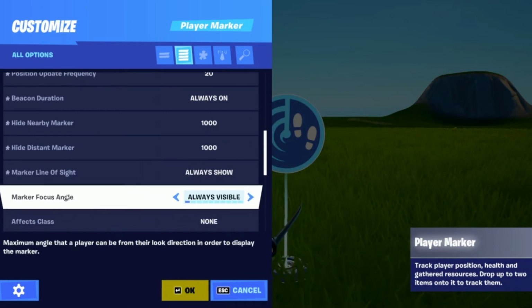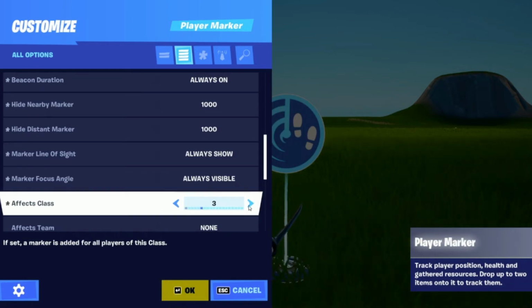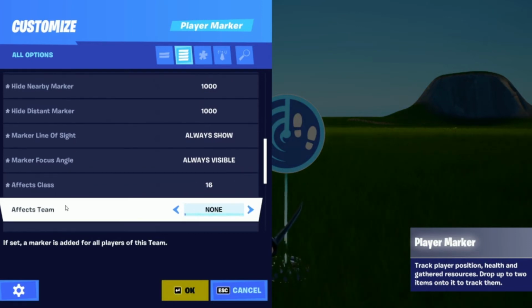Then the marker focus angle is the maximum angle that a player can be from their look direction in order to display the marker. You can put on always visible, 5, 10, 15, and goes all the way to like 45. All right? And then the effect class, or effects class, and it says, if set, a marker is added for all players for this class. And you can put it on none, to any class, to no class, and all the way up to, I think, 16 classes. Yeah. And same thing for team.